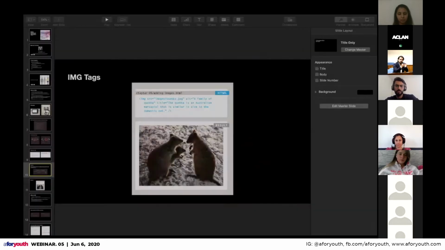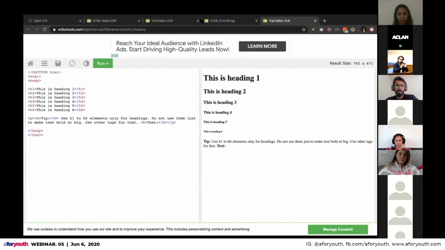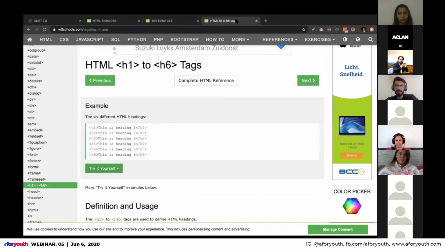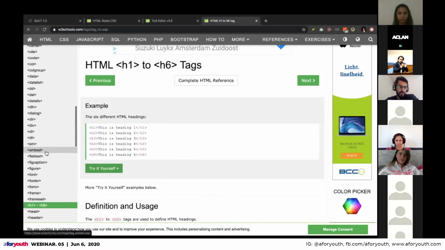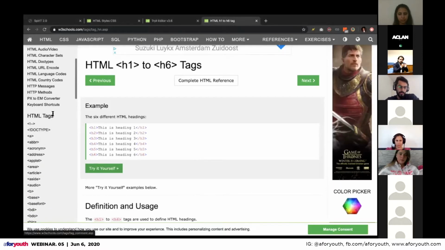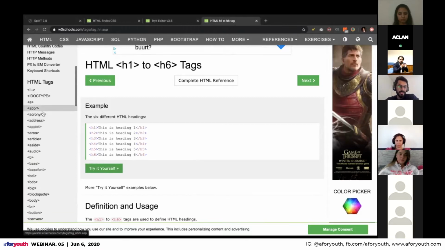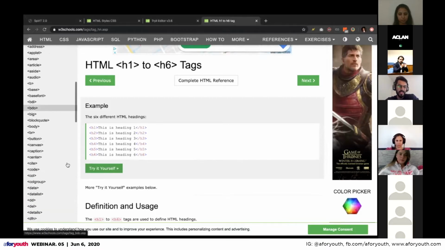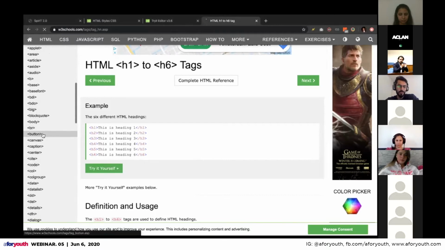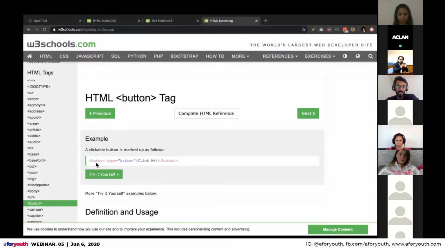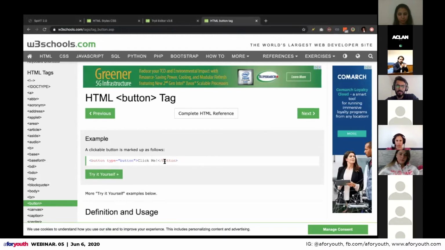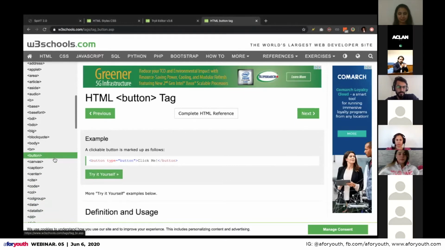So let's go back to our editor and see. When you come here in the HTML tags, you can actually find dozens of these HTML tags, and you don't have to do everything. Like I was already telling you that this button is a button tag, just like this. Try it yourself. This is a button tag as well. So there are tags for every kind of thing.